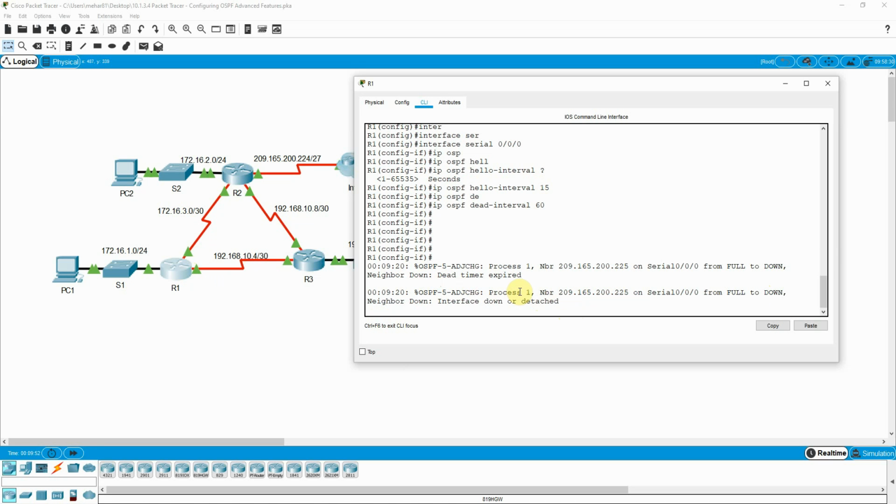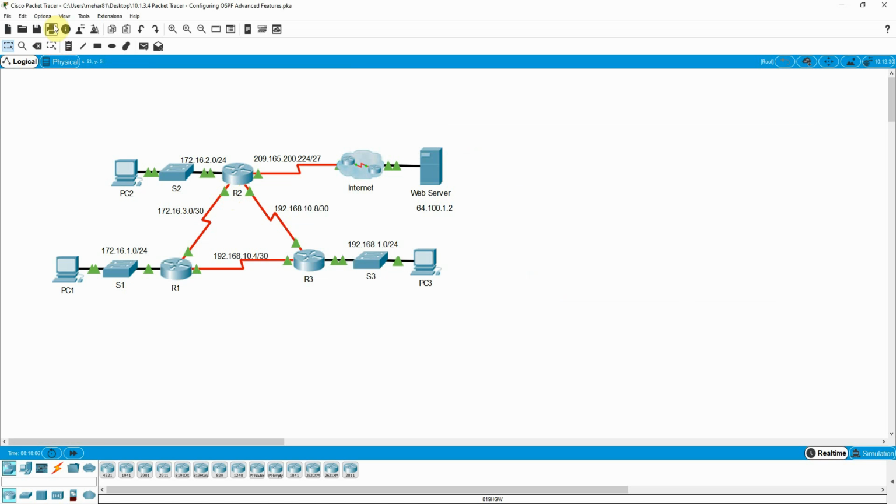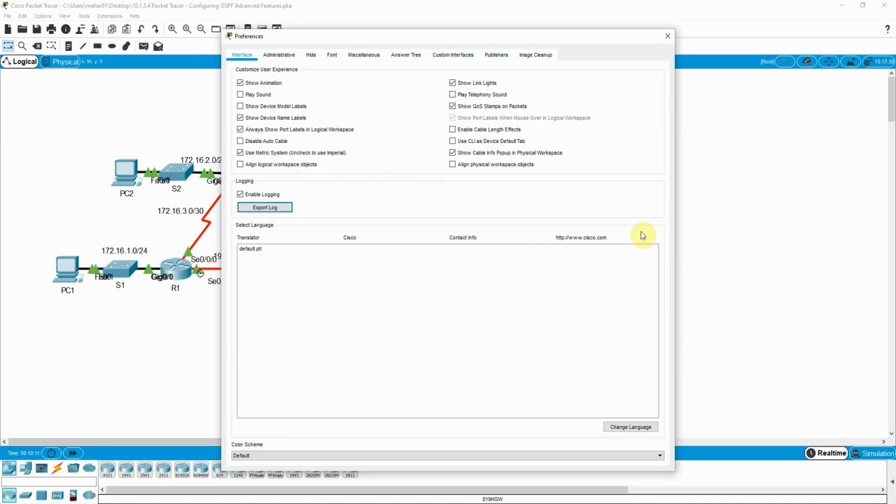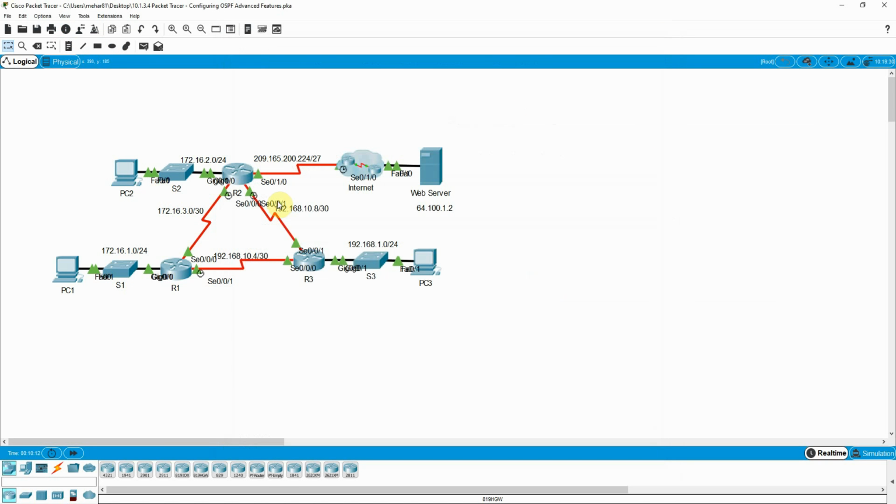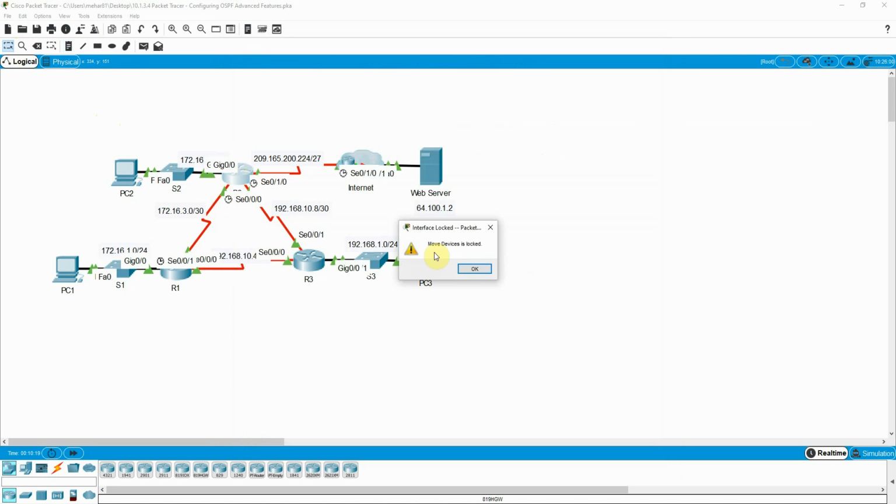So how will it form the neighbor relationship, how will it form the neighbor adjacency if we have the same hello time and dead time interval? Now we will go to router 2, to this interface, and we will adjust the same. Okay, just let me check what this interface is. Go to preferences, always show, we can see what this interface is. So just 1 minute. This is the serial interface. If you go, you can find this serial 0/0/0.